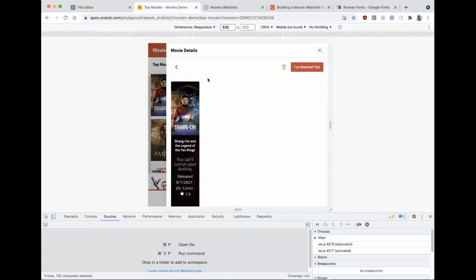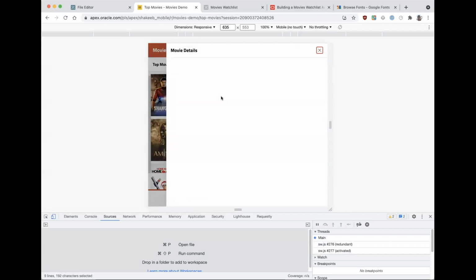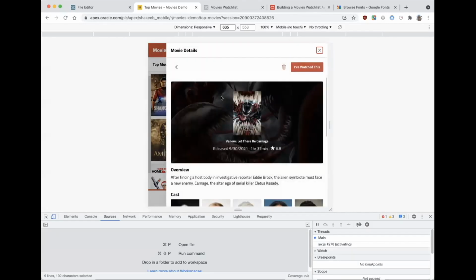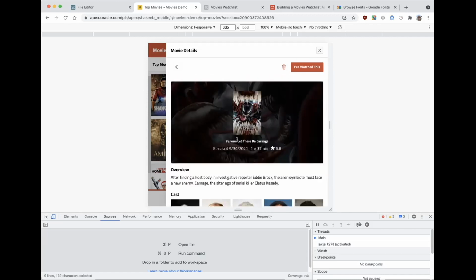Let's go back to our application, close out of this, open up another movie, and it's going to look a whole lot better. So I open up my movie, I see this drawer page, and I see the cast, which also applies the same styles. And here, notice that we're showing this because it no longer has that top movies class on the page.